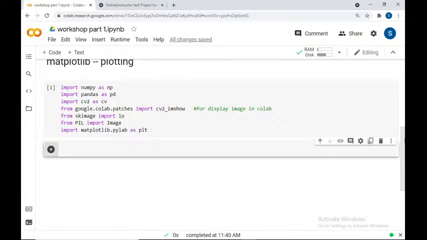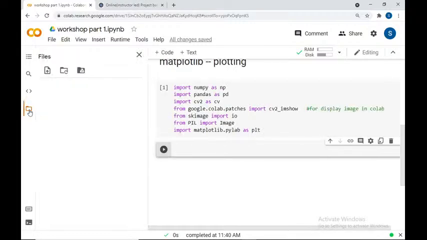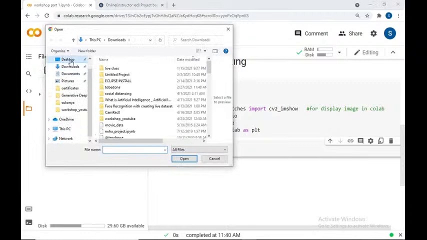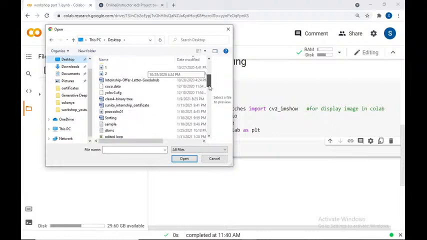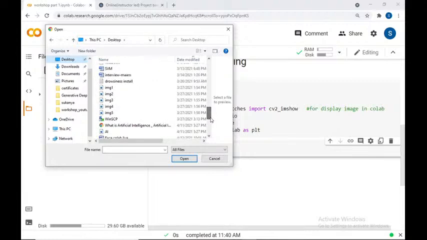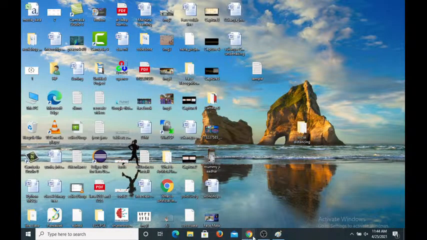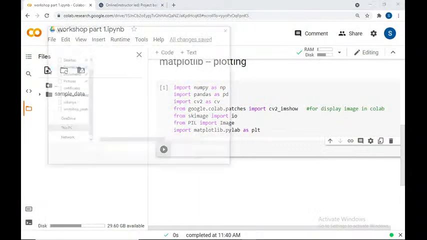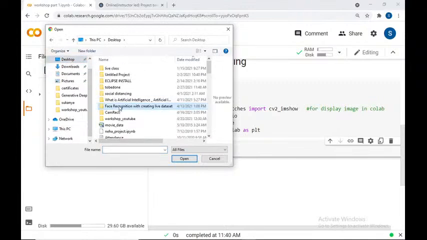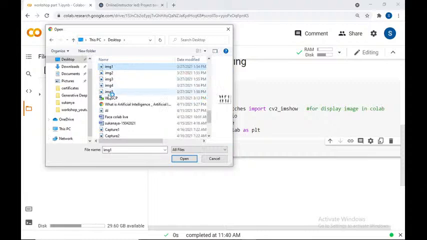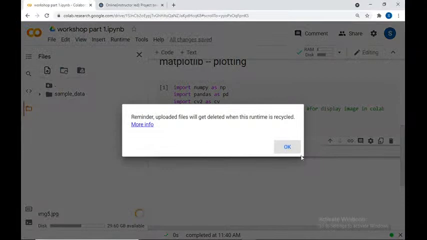Okay, so first of all, I'm going to read an image. Here you can upload an image: in the left side window, in the files, there is an icon like an up arrow. You can click over this up arrow and it will upload an image, like from my desktop. Let me check it out. IMG5. Okay, I'm uploading an image from my desktop, and this is IMG5. This is one of my college pictures.